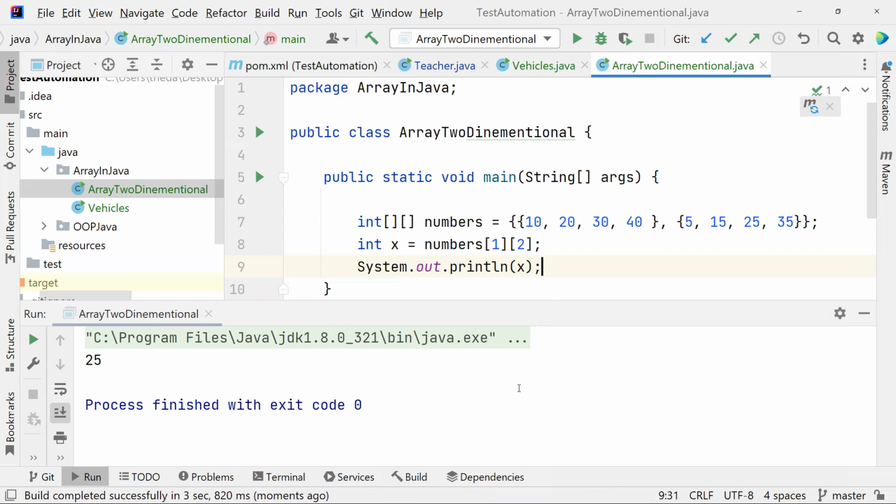So how does it come out as 25? It's more about logic. Okay. So how does the output come as 25? Can you find it out? Is it 20 plus 5 or 10 plus 50?